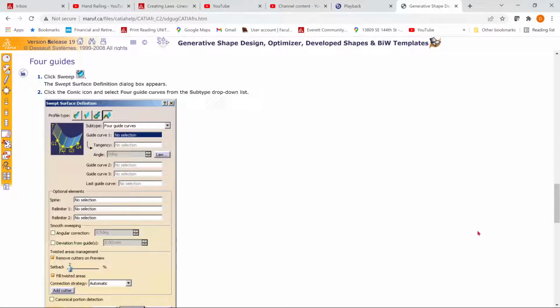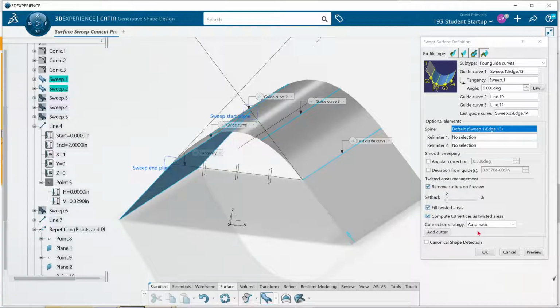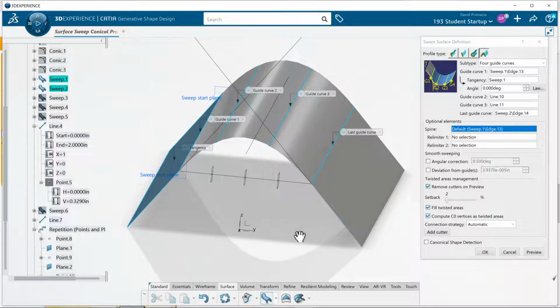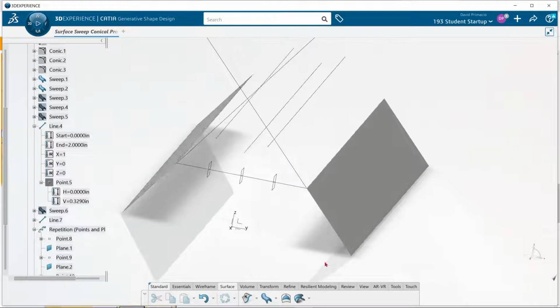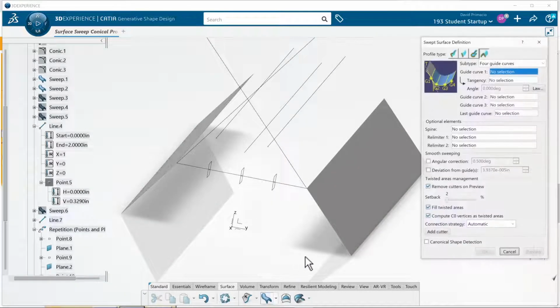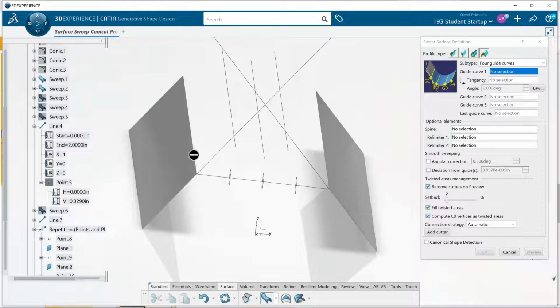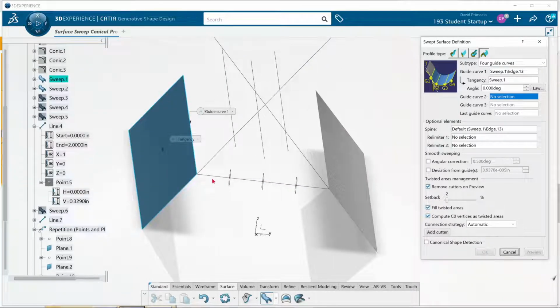The next demo for the conics will be the 4 guide curves. Again, use your online documentation as reference. So what it looks like when it's done. I'll cancel that and repeat this. I'm going to go to sweep, 4 guide curves. I'll select this one, and that is my tangent surface.